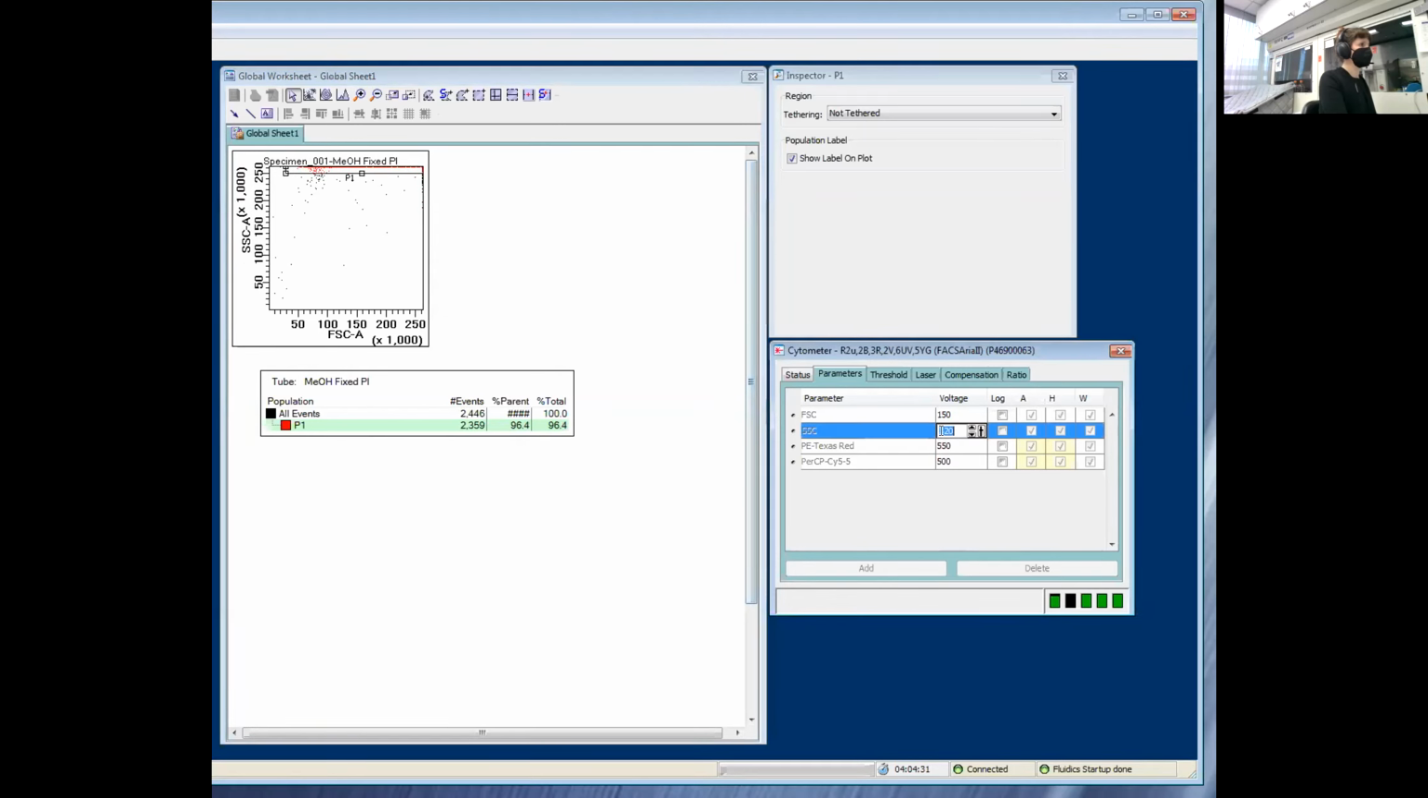96%. So now I know I need to reduce my side scatter. So let me bring that down to about 260. I'm going to restart so that we refresh and only see the most current events. And now we see if we adjust this gate, that's a majority of our cells, okay?